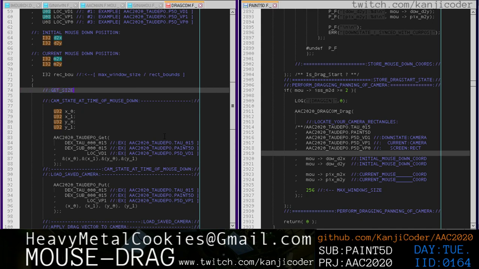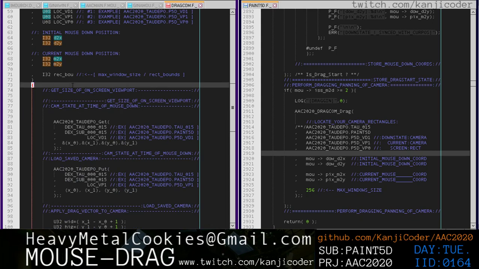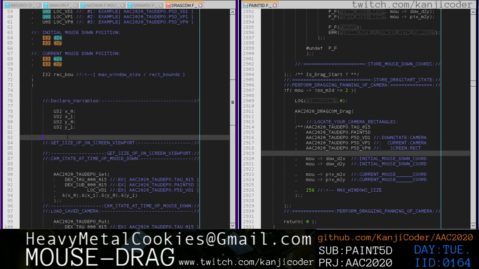Get size of on-screen viewport. Okay. And we're actually going to declare this over here, right? We're going to declare this variable over here. We're going to reuse these. So, declare variables. We're getting there. We are going to get this before tonight is over. Or today is over. Whatever we want to call it right now.